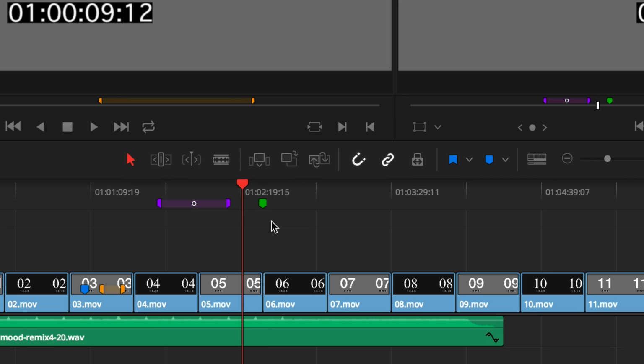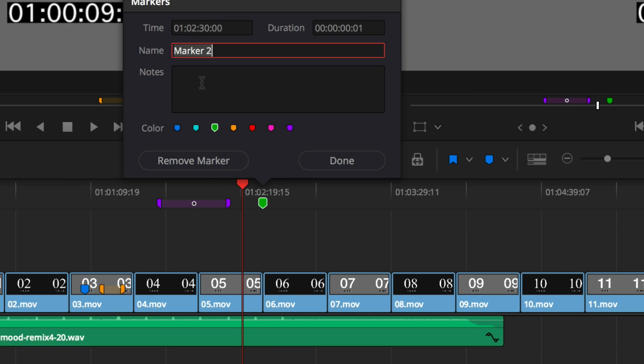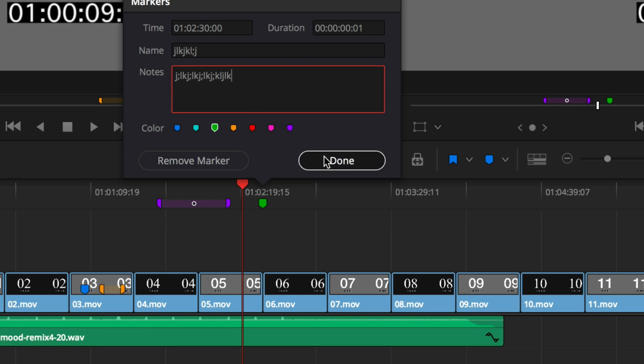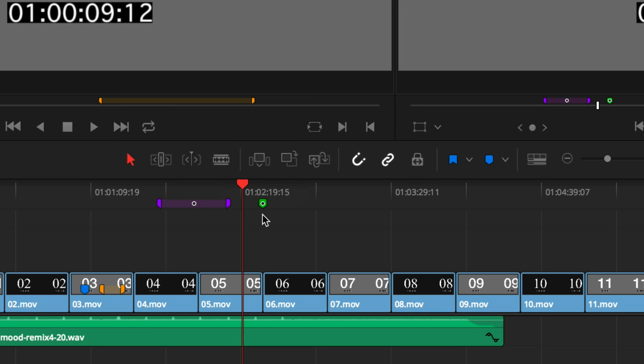There is no marker data in there, no notes, but if I double click that and I do make some notes, let's just make some random notes here. You see I get that tiny little dot that shows me I've added notes to that particular marker.